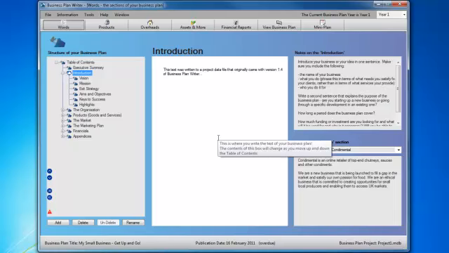So we've upgraded from version 1.4 to the latest version 1.5 of Business Plan Writer. That's how easy it is. Hopefully you will also find it's no problem.